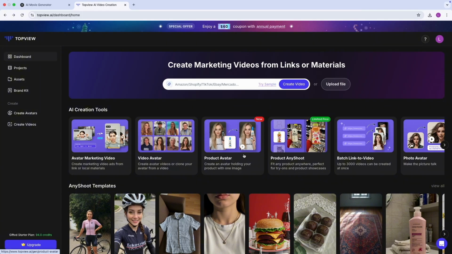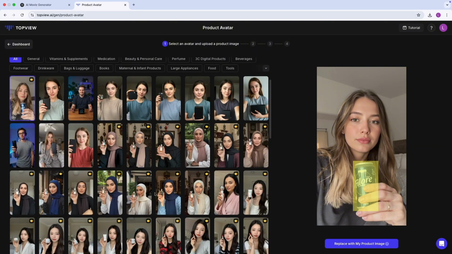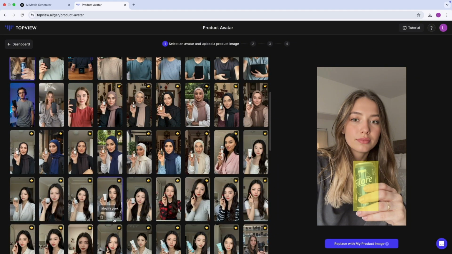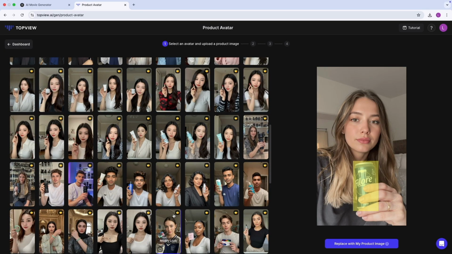Let's say if you are trying to market like a body care product, a beverage, you probably would want to have like a product avatar, which is basically an avatar holding your products with one image. So let me walk you through how you could create your own product avatar and then how you can also use it subsequently on your social media account. So I'm going to come into topview.ai and I'm going to click on product avatar. So when I come in here, as you can see, there are existing avatars that you can use. So it really depends on what your brand story is. It really depends on what type of story you're trying to sell.